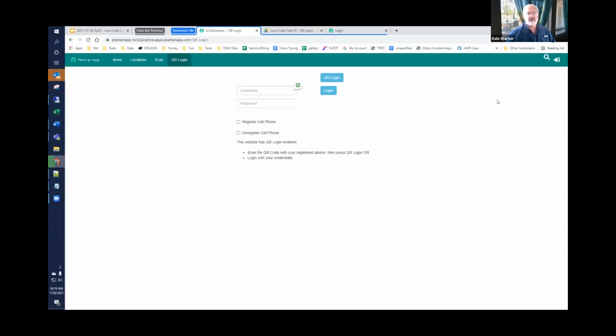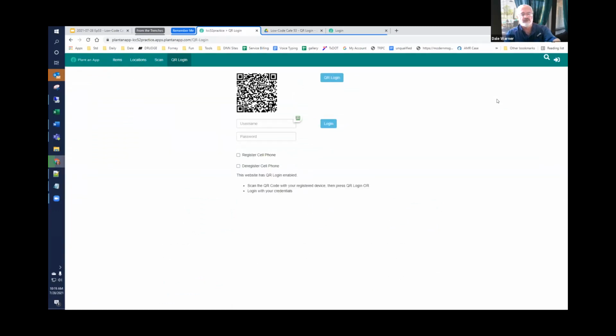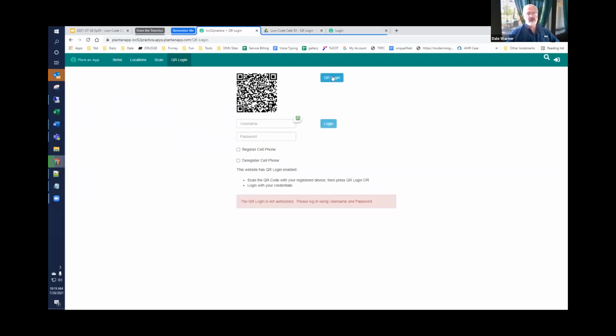And so this is the last of the demos. If we scan one more time, and then I hit QR login, it says, nope, not authorized. So those are the three steps that we have: registering a device, being able to log in using the device, and then deregistering it. And you don't have to have the device in your hand to deregister it.